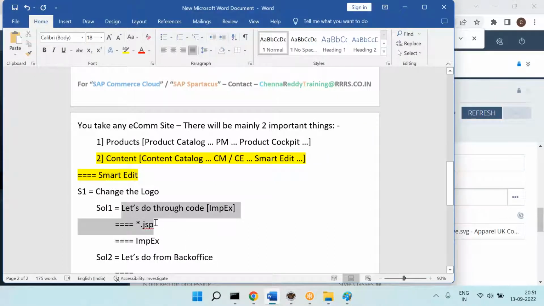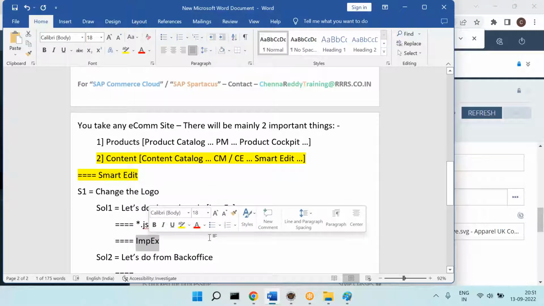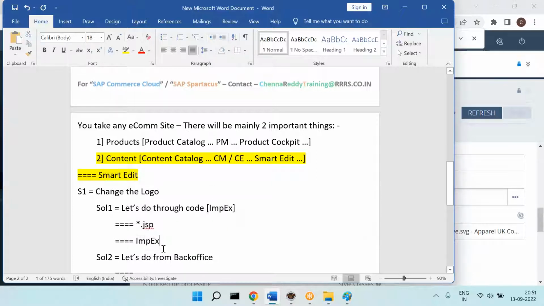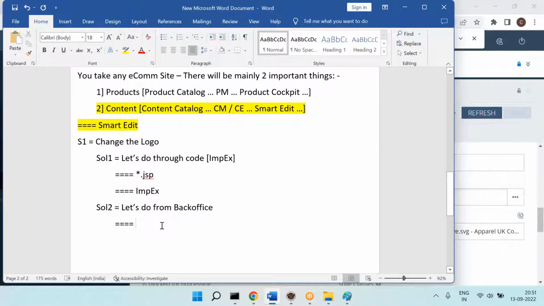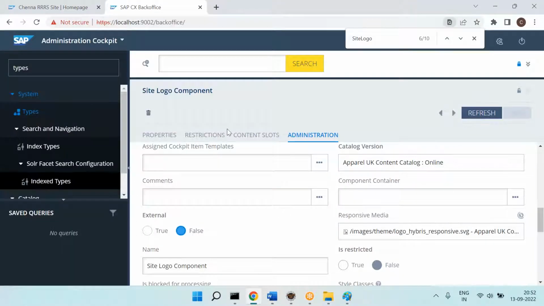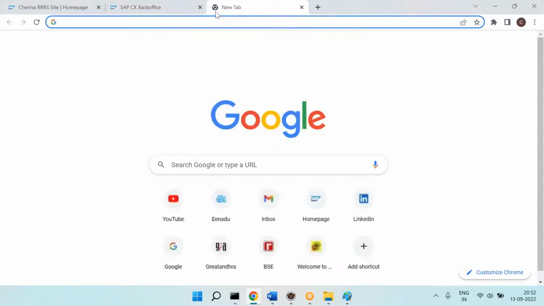So I showed you the JSP code. I showed you where exactly you have the value in the table. And I showed you from the back office in two ways. One is from types, from WCMS, and so on. Same thing you can do from SmartEdit. Now let me show you from SmartEdit.